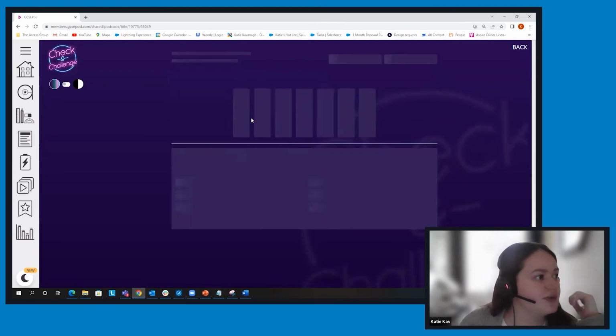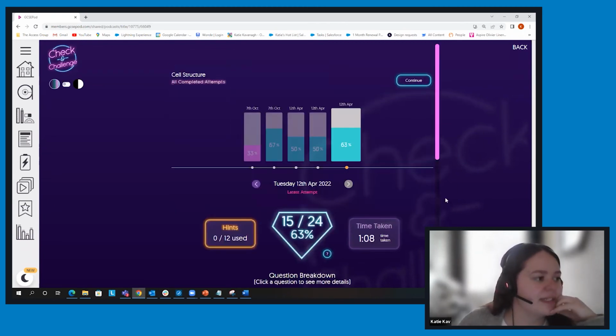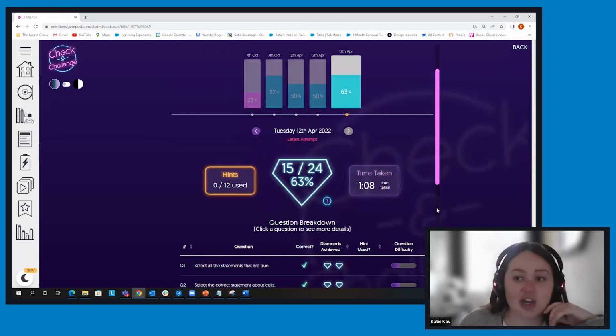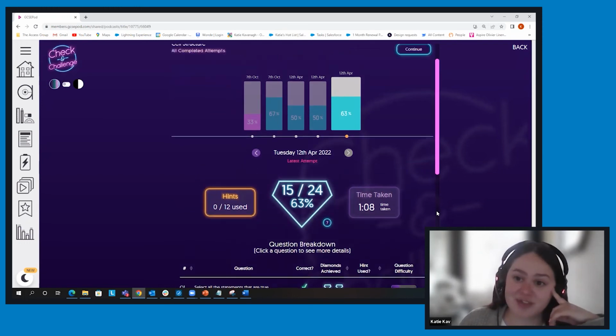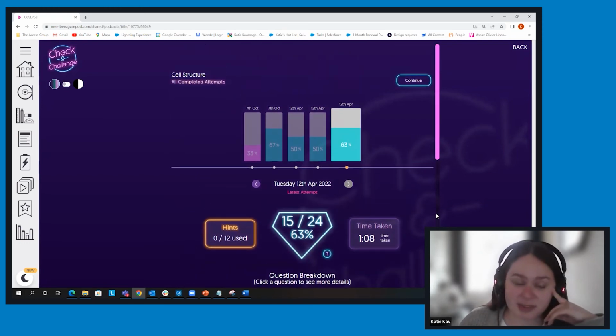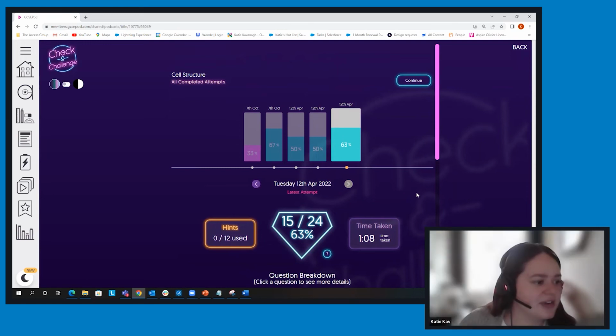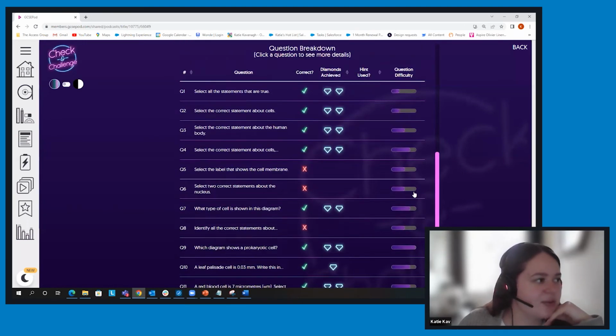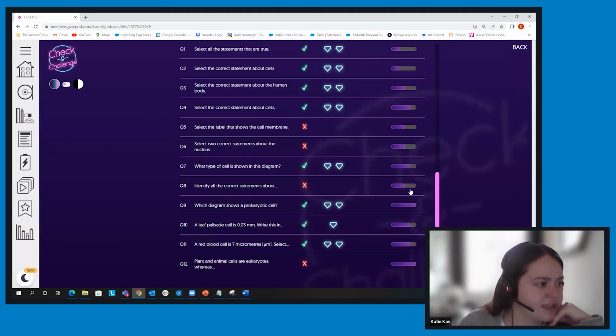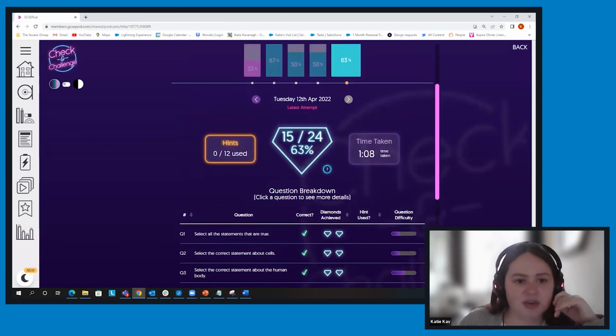If I go into view progress here, we'll be able to see my learning throughout this journey. I started off at 33%, which is obviously not the best. And then I have improved over time to go to 63. At the bottom, I have a great breakdown of the different areas that I need to focus on and also the time it took for me to complete that.